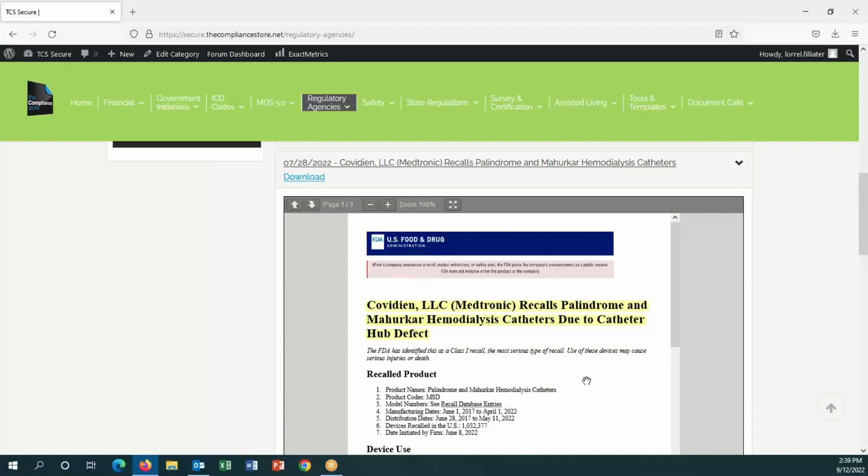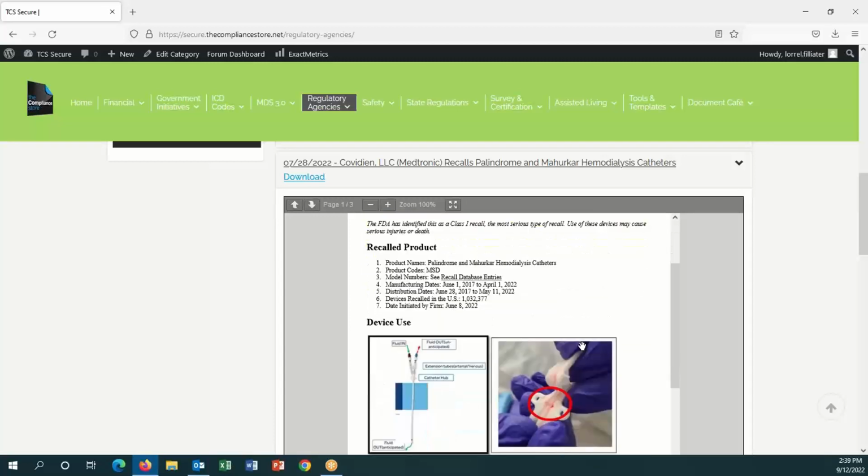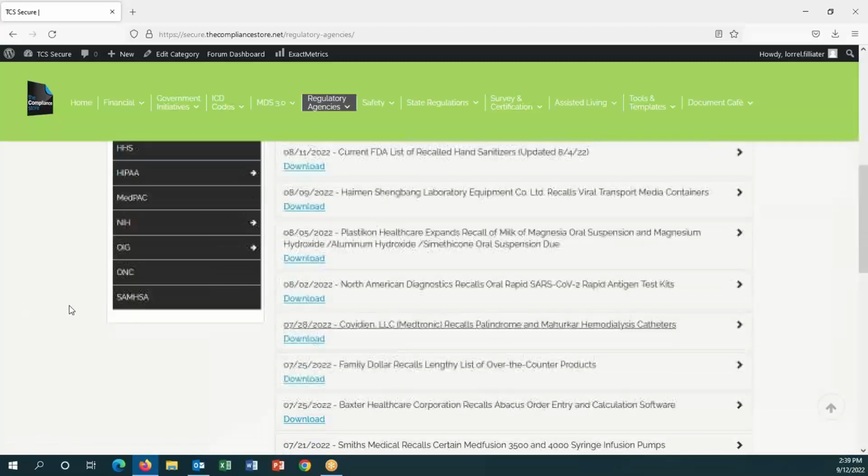Now, let's say you're doing mock survey or you're just doing some basic standard survey prep, and you come across something in your med room and you say, I think there was a recall on this. This is the area of the site that you would go to research that.